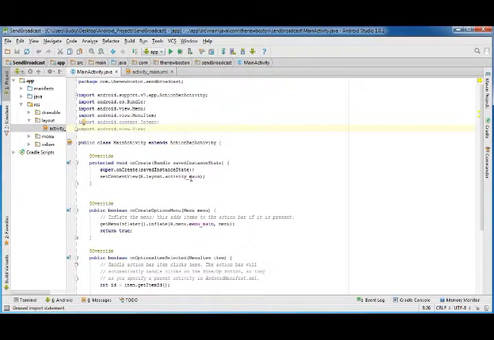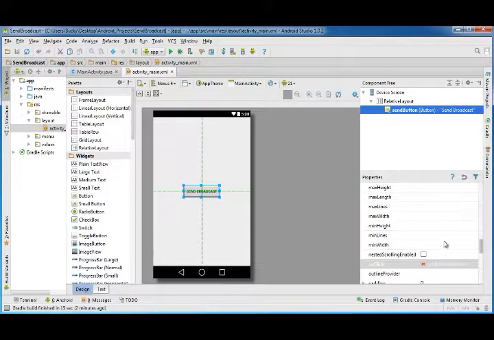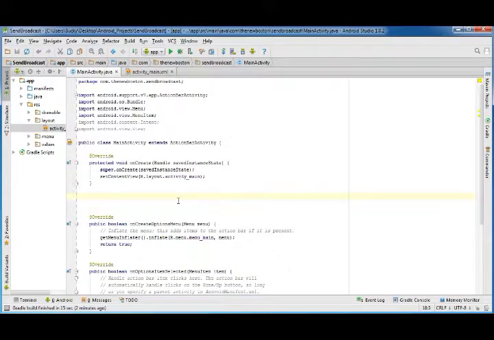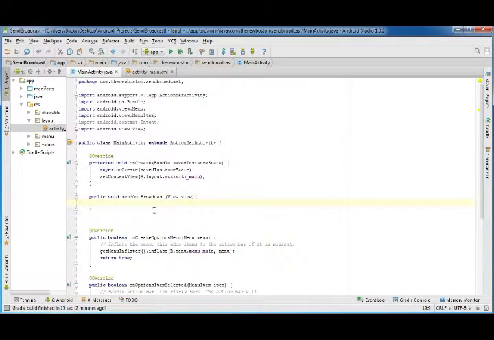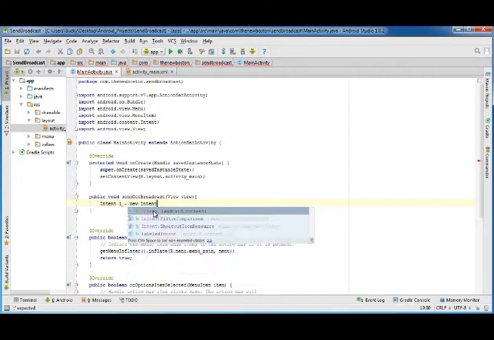The only thing we need to do here is build one method, and that method is send out broadcast, because that's the only thing this activity in this project is going to do. So public void sendOutBroadcast(View view). The first thing we need to do is make an intent. So Intent i equals new Intent.